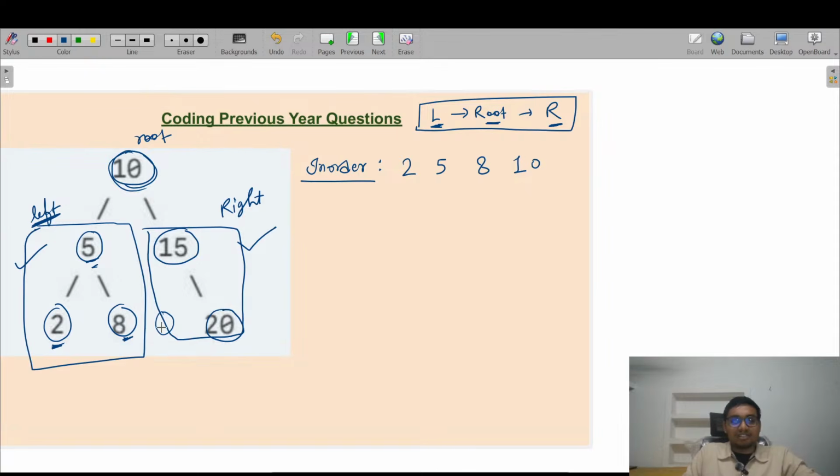So here left is null, so here I will not write anything. Then root. So root is 15. Then right. So right is 20. So that's it: 2, 5, 8, 10, 15, 20. Yes, correct. I got the response as well.